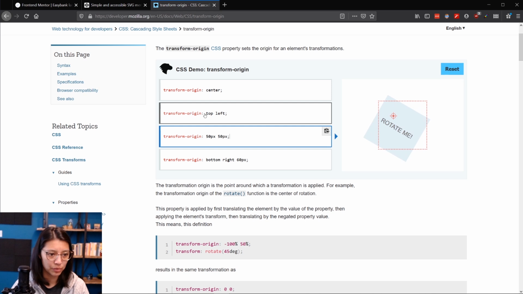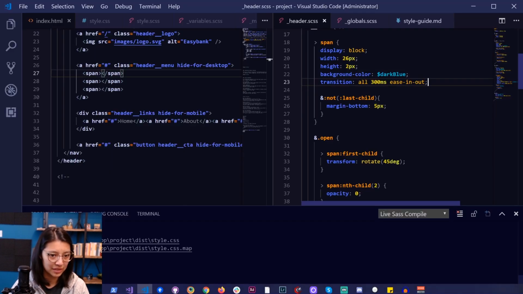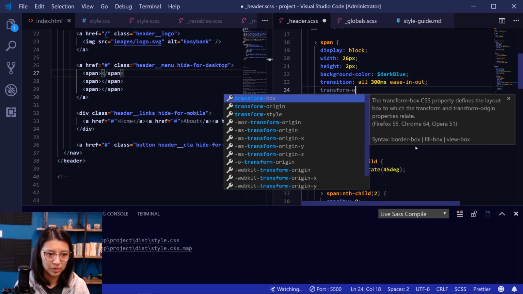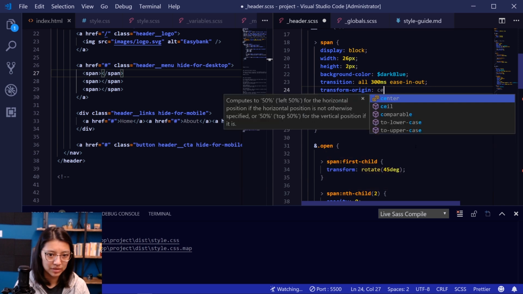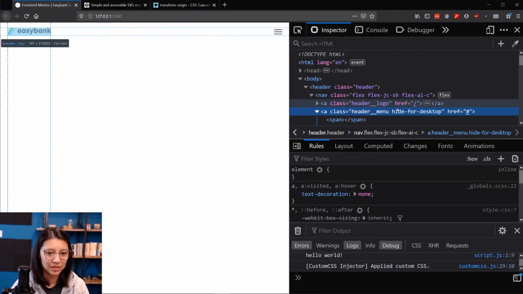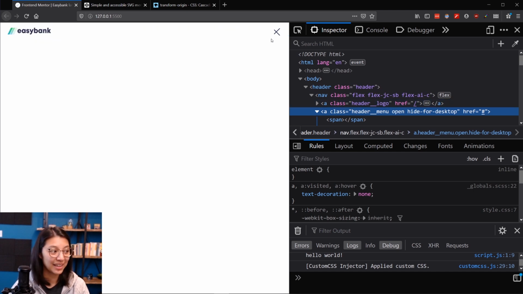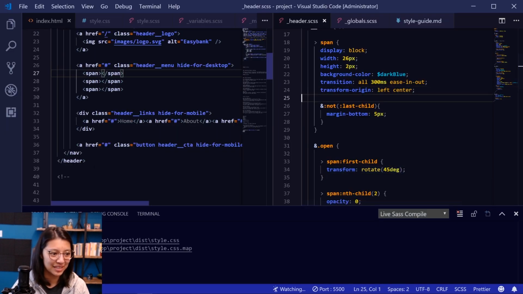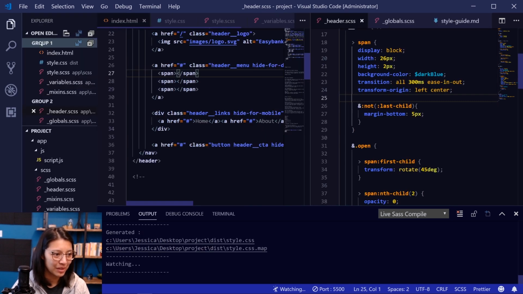So that might be what we want for the first line. Let's just try transform origin top, maybe center left, since they're just lines. Let's just add it for all of them. Transform origin center left, or let's do left center. I don't know which one needs to be first. I'm not sure if it matters. Let's add this open thing again.